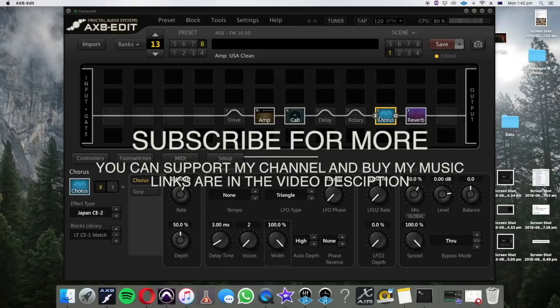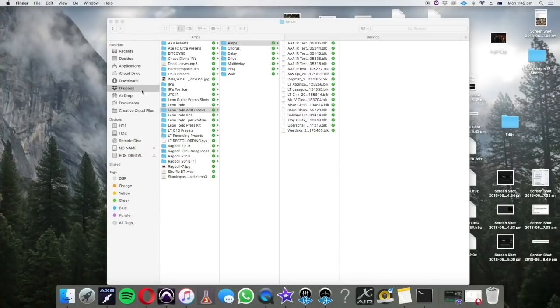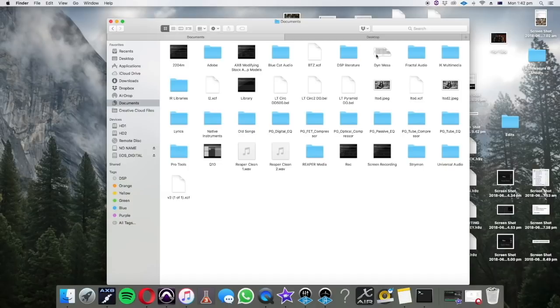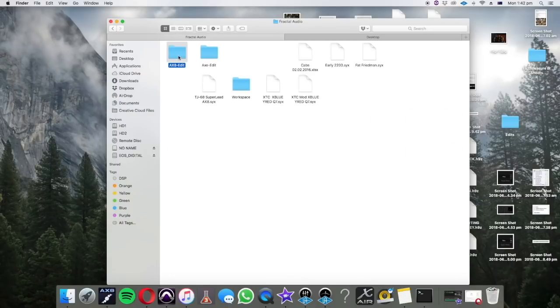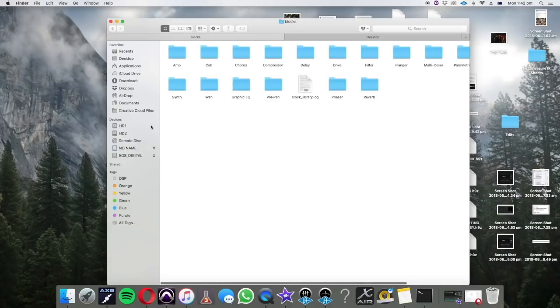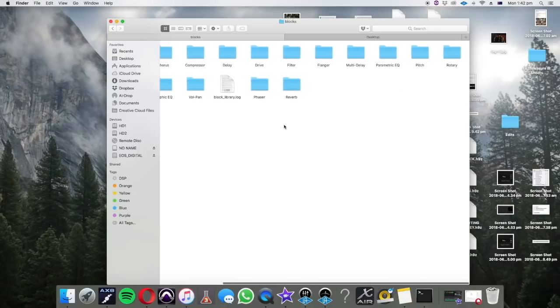I will put up a Dropbox link to these. So again, remember, download the blocks library, and then just to recap, you want to go to Documents, wherever that is on your operating system. Go to Fractal Audio, go to AX8 Edit, go to Blocks, and you want to import those blocks into the necessary folders, and then you'll be good to go.